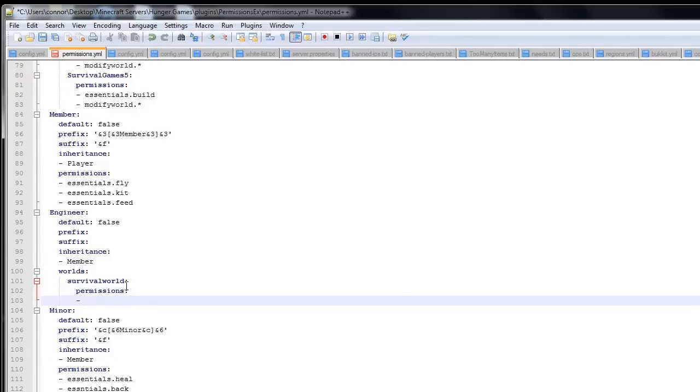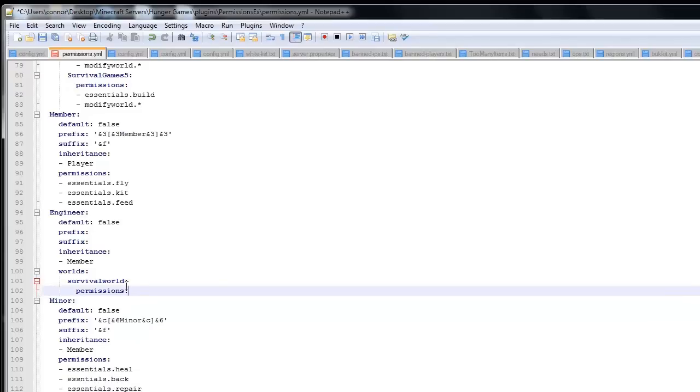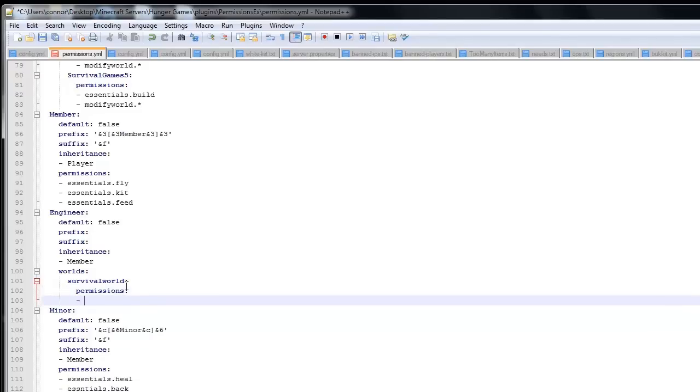So for this survival world, he wants these permissions. He wants to be able to change his game mode. I use Essentials, so this is the game mode, remember. So once you've clicked enter on permissions, you're just going to do a hyphen, and then space. So I'm going to go over that one more time for noobs, even though I said this was advanced. So that's hyphen space, okay?